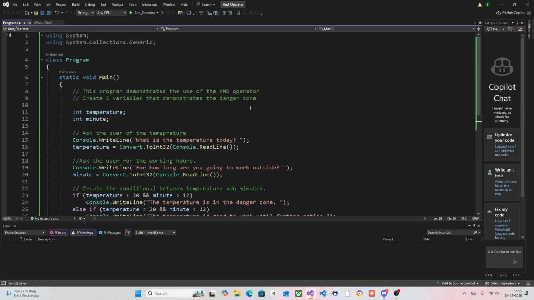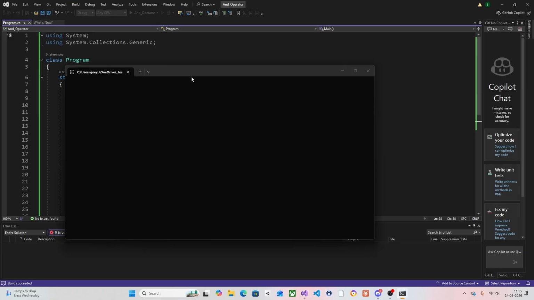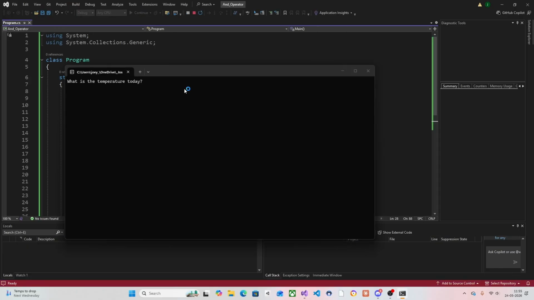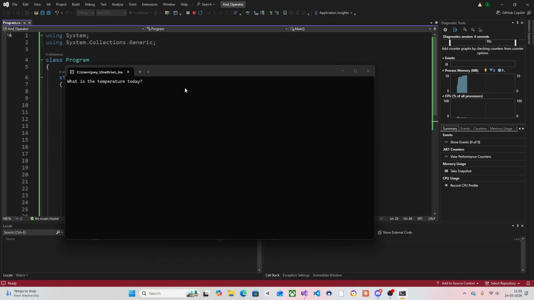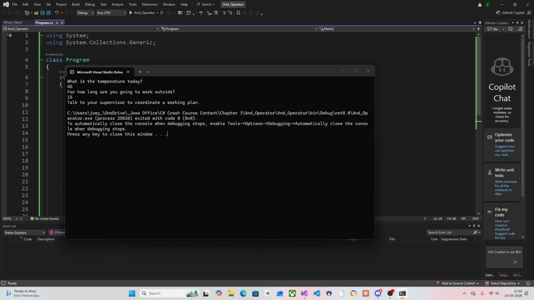We save and then we compile. What's the temperature today? Let's say the temperature is 45 degrees. For how long are you going to work? Let's say 15 minutes. Talk to your supervisor to coordinate a working plan. I mean, it's 45 degrees, I'm not going to die, okay?